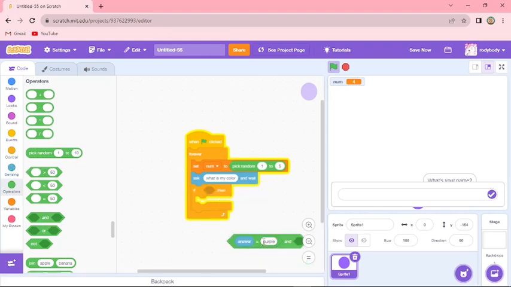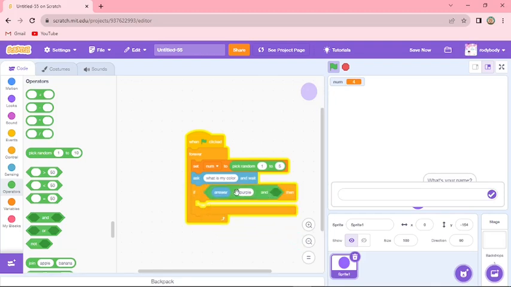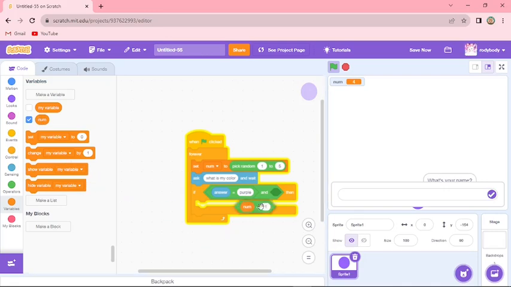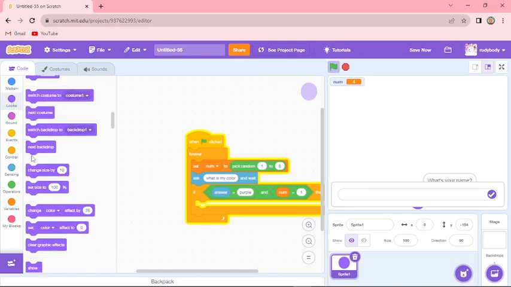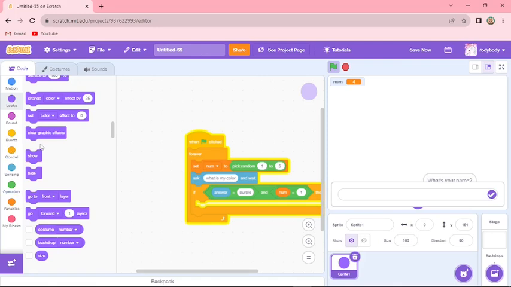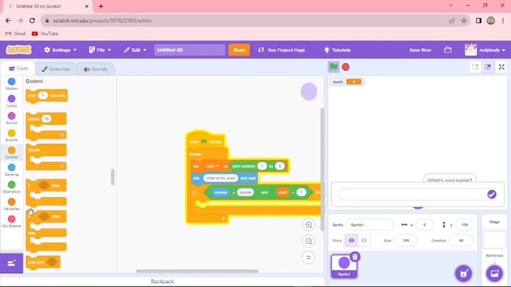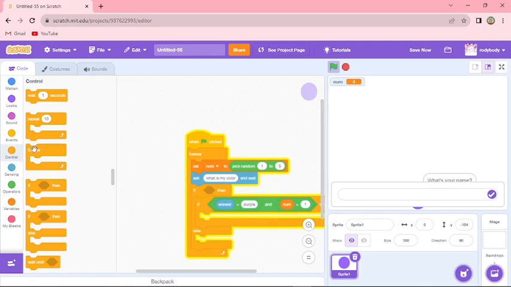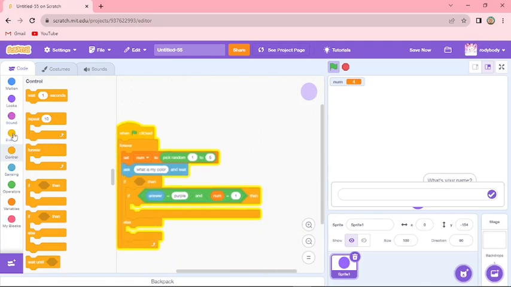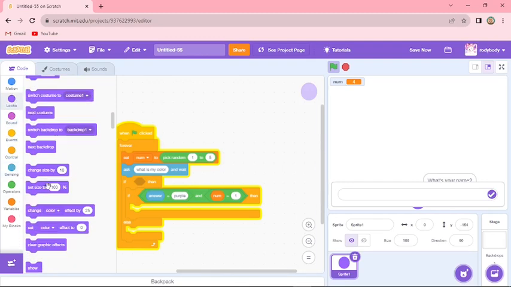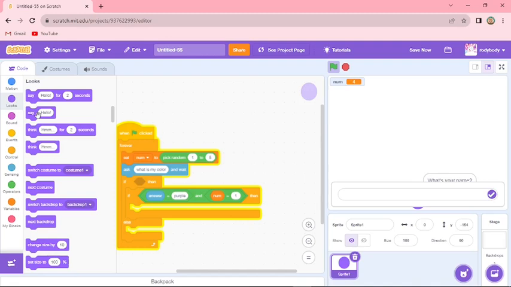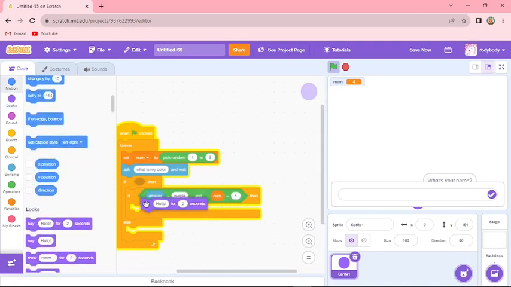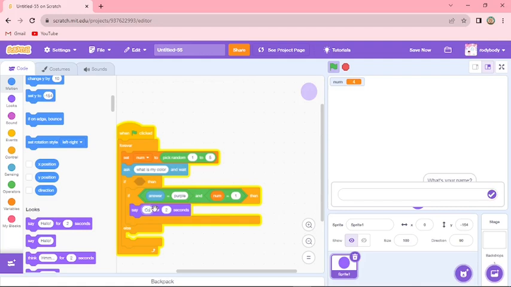And we'll add an and. And then we're going to add our num variable in here, and I will set it to 1. And then we're going to go to looks and then we'll add this say hello for 2 seconds. That will change it to correct.